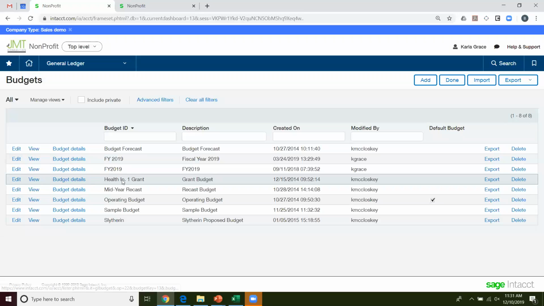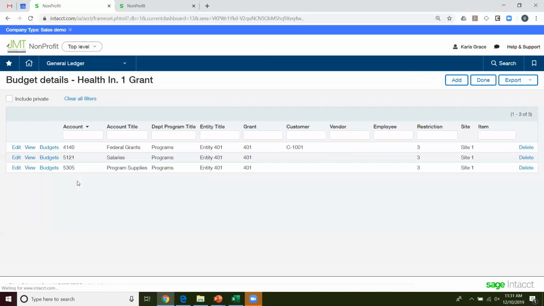Sometimes there's reasons to keep a grant budget separate. In that case, you might just have budget details where you are making sure when you make that entry that you're tagging that grant, right? So you may budget by grant so that you can get budget to actual reporting, and you can also see where you're at with spend as you go through.